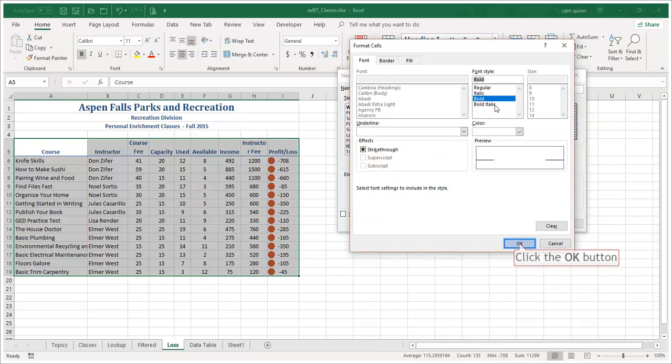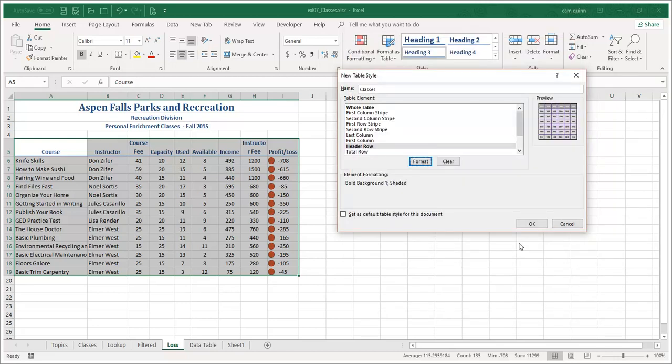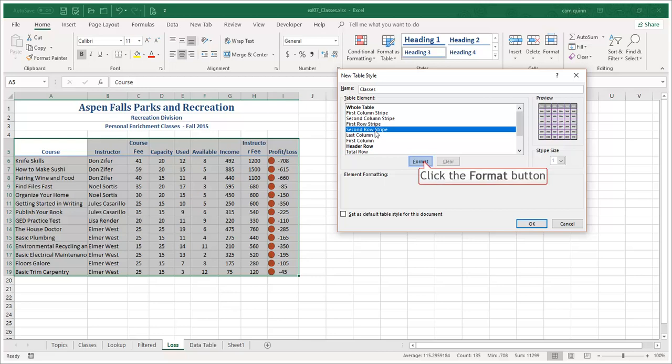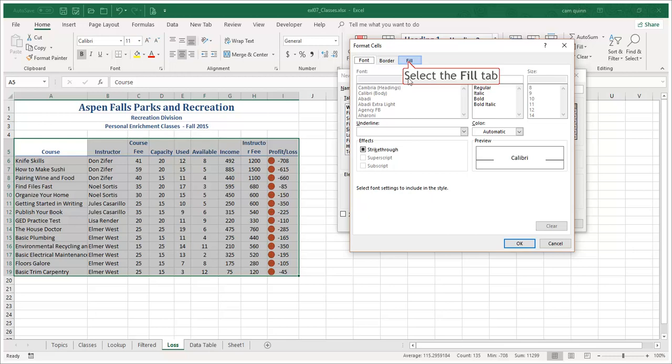Then I can go to second stripe row, second row stripe. So that means that every second row is going to be a different color. So I'm going to go to format, I'm going to go to fill, and I'm going to make those white. Alright, so you're going to see every second row is going to show up in white.